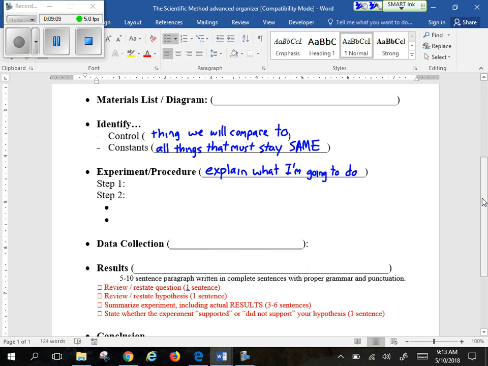Step 1, add 2 cups of milk. Step 2, stir in flour. Step 3, add cheese packet, whatever that is. Okay? So in our experiment here, I just give very brief but descriptive, they do need to be descriptive, very brief but descriptive steps, and you will need quite a few of them.